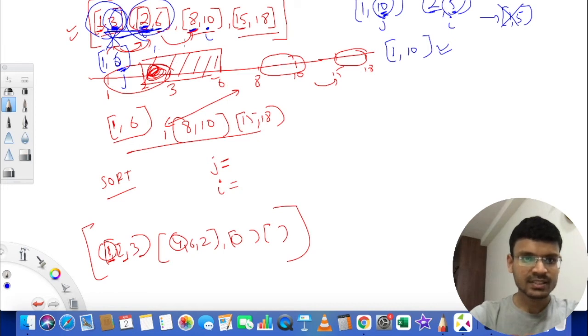6 is less than 8, so these two intervals are not overlapping. 2,6 remain as it is over here, 8,10 remains as it is, right? We are currently at this i. Let's remove this. So we are comparing these two elements, 6 and 8, right? 6 is less than 8, so these two intervals are not overlapping. So we need to consider this interval as a whole, right?